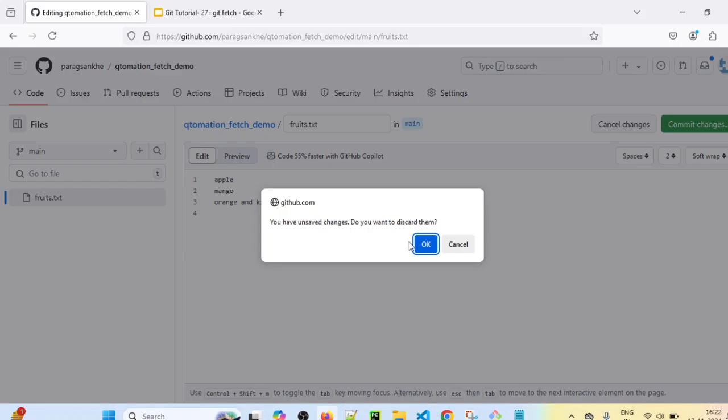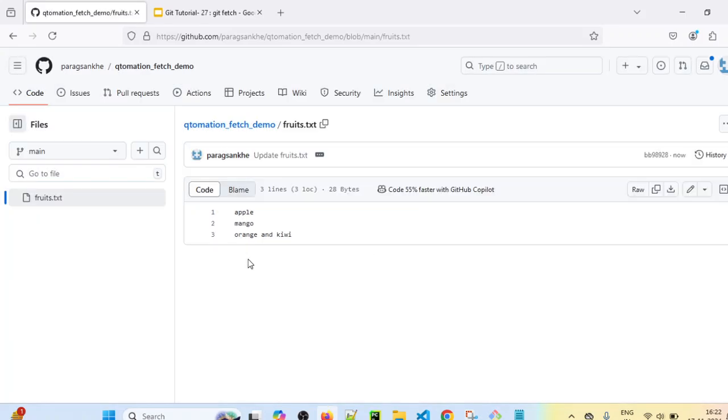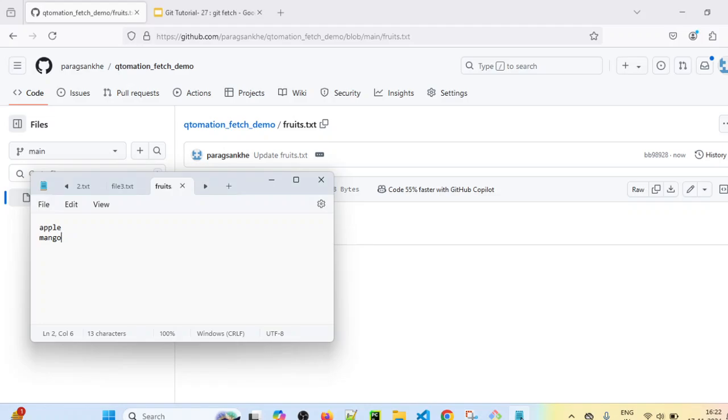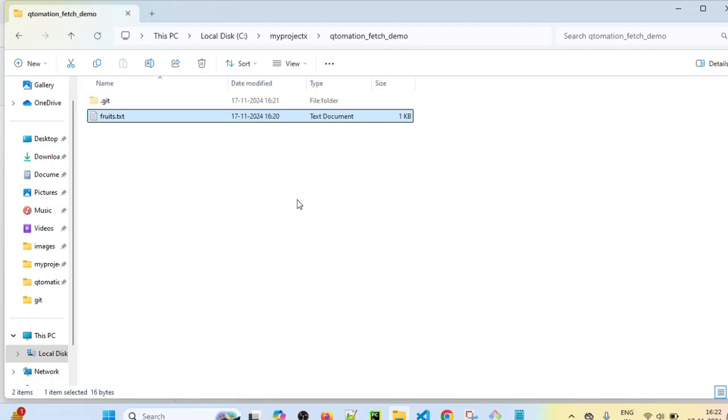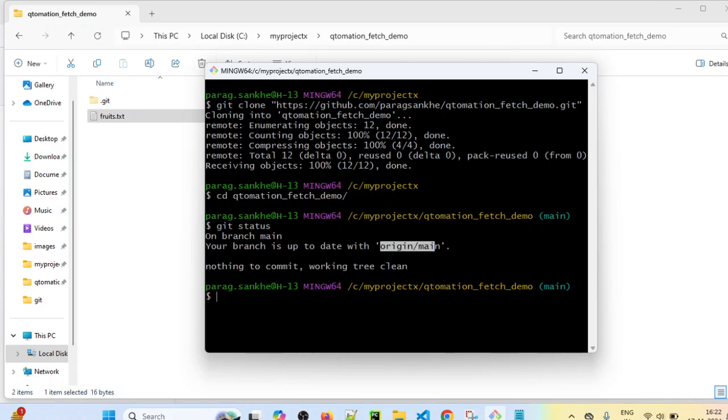It is the same as imagining that some other developer has pushed some changes in the same project in the GitHub repository. Now these changes are not present in my local repository file. If you open this local repository file, it does not have those changes. And now I want those changes to be present in my local repository file as well. So we can use the git pull command.